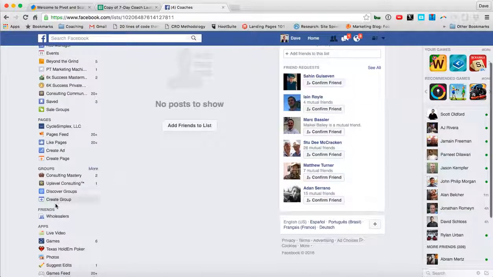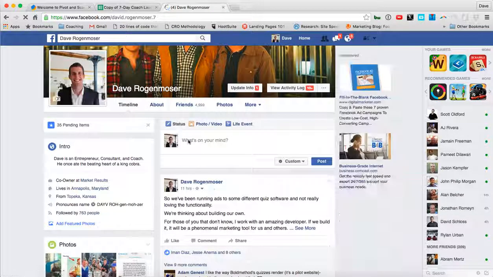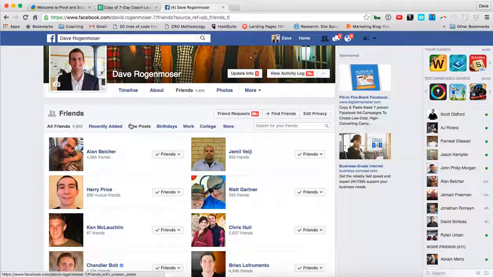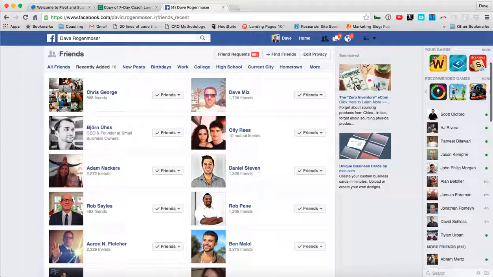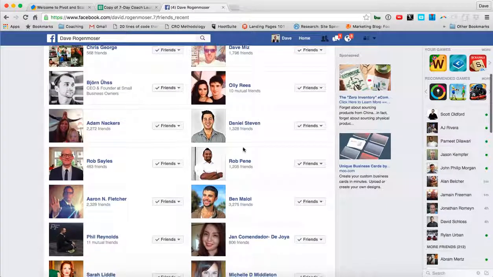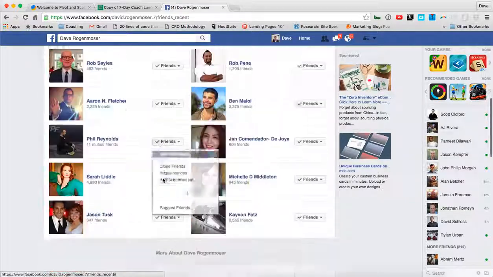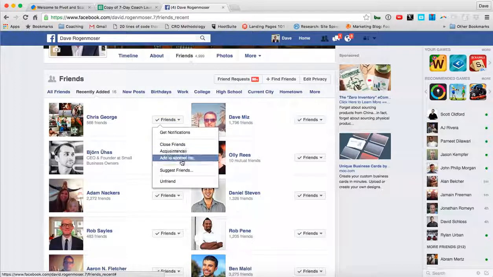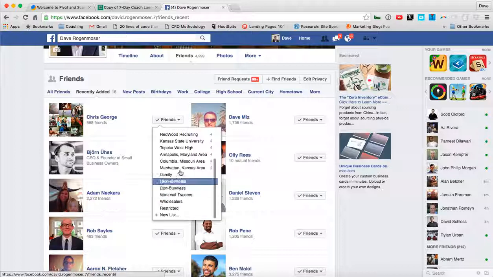But actually what we're going to do is go back to friends, and then sort by recently added. And you'll be able to see all these people here. Let's say all these people were different coaches that I'd added from that group. So what I could do is just start going through here, add to another list, and scroll down.